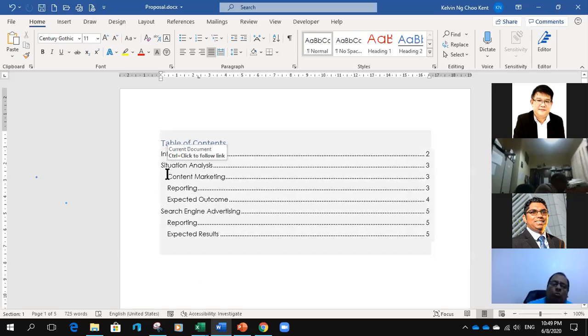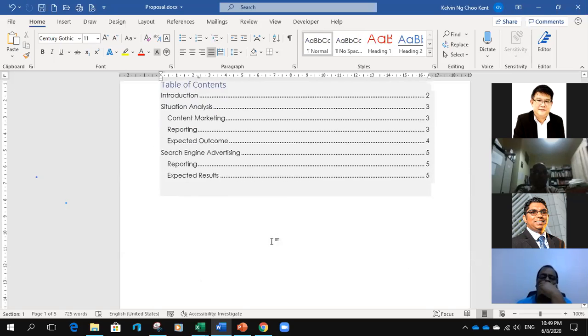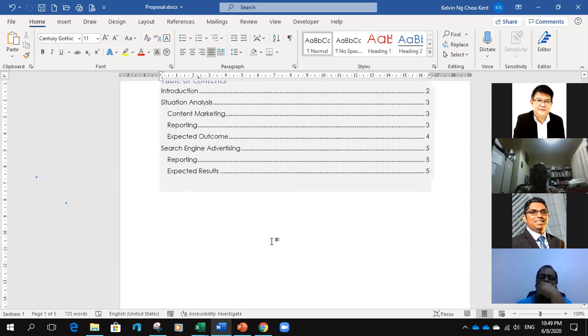So you notice that this is indented because I'm using heading 2. Right? There are so many other things that you can do, but this is so far what I'm going to show you for this table of content. We'll come back and update this from time to time. All right. So that is the table of content.